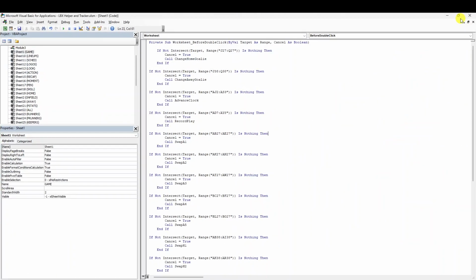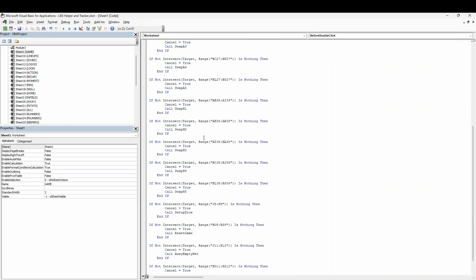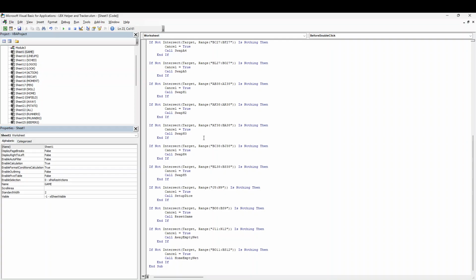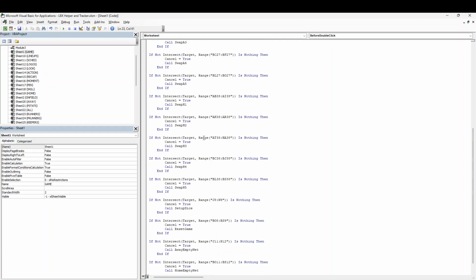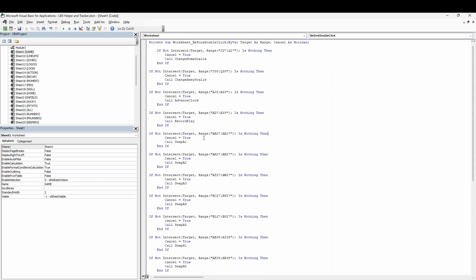So bring the thing over here, put it up in the corner. And it says, where's AJ through AS? Gotta find it. Helps if you can find it, Brian. Oh, here it is. Intersect range AJ2 through AS3. That's that block. And then I put Call AdvanceClock.